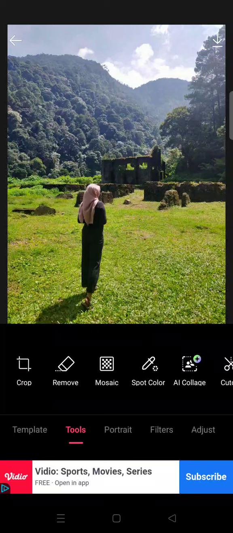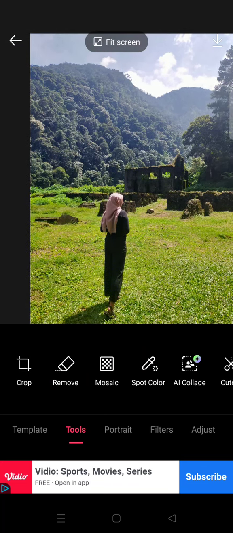So in today's video I'm gonna show you how you can get rid of the photobomb or unwanted objects in your photo using the Epik app. So the first step that you need to do is just open your photo on Epik, and in here go to tools, then click on the remove option.